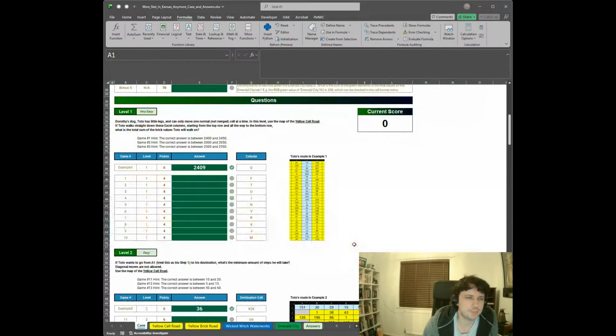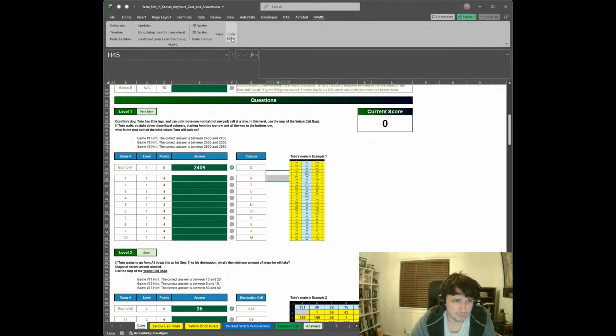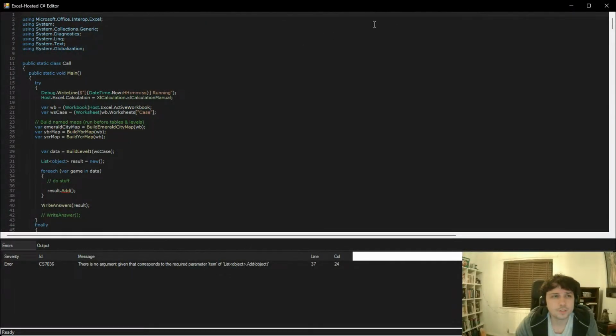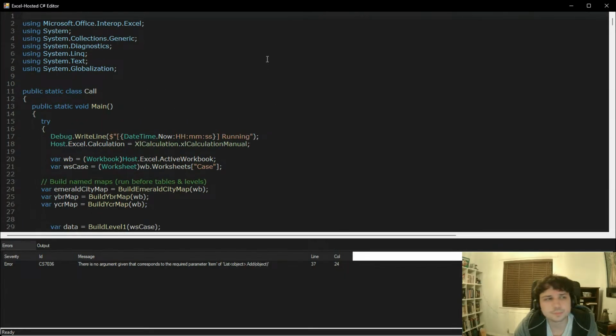The next thing I'm going to do is, and I will read out the questions as I go, but you will no longer be able to see the case. Let's go up here to FMWC and click on Code Editor, and that will pop out this window that's just opened for me, which is my C# code editor, and I'll make it a bit bigger for you.